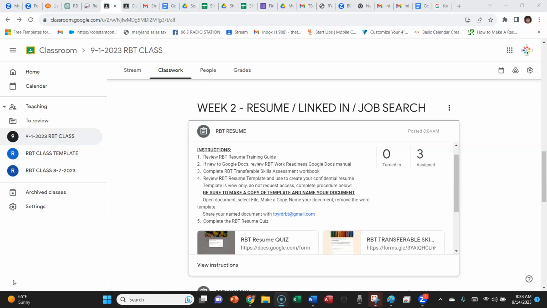This week's subject is resume, LinkedIn, and job search. You'll find the requirements for these modules on your Google Classroom. So, instructions for this week are: review your RBT training guide. If you're new to Google Docs, we've added a workbook that introduces you to using Google Docs.